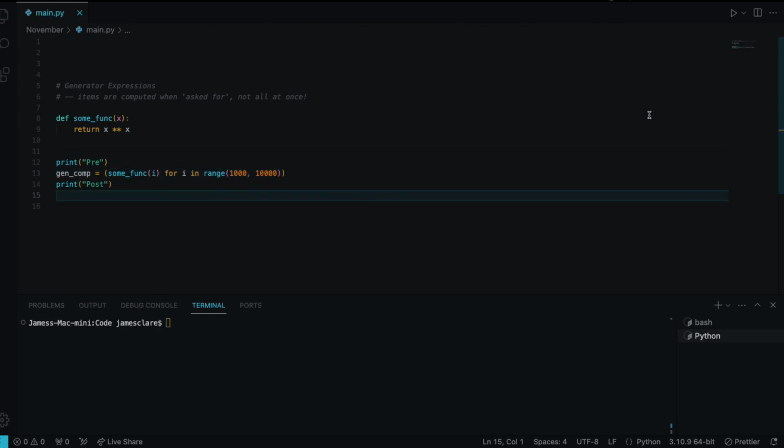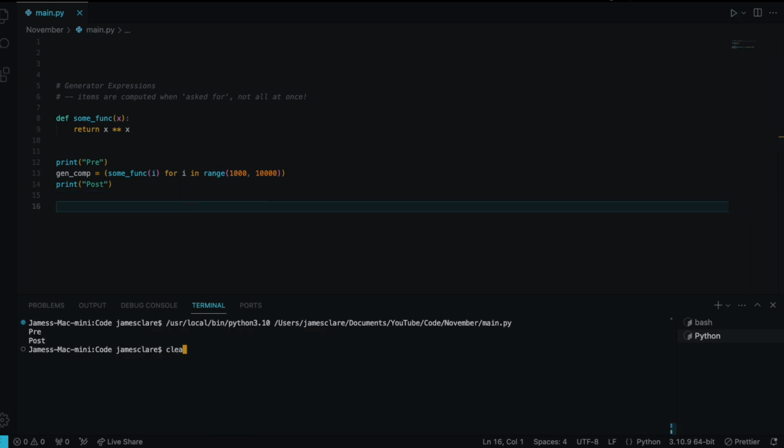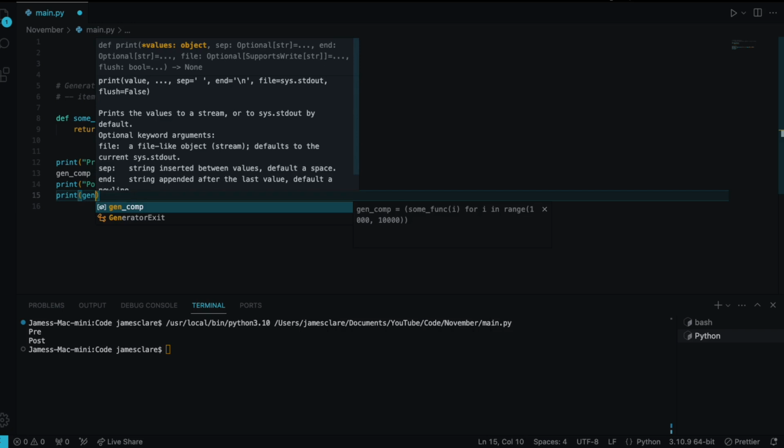This is now officially a generator comprehension or generator expression, and notice the difference there. We hit run, and the pre-post happens immediately. So why is that? What happened there? You can see what happens if we actually go and print off gen comp here.